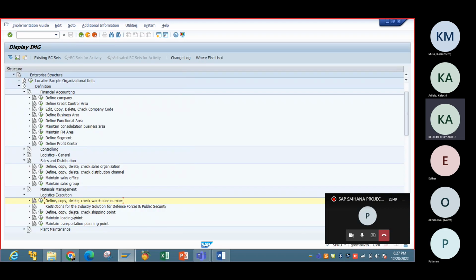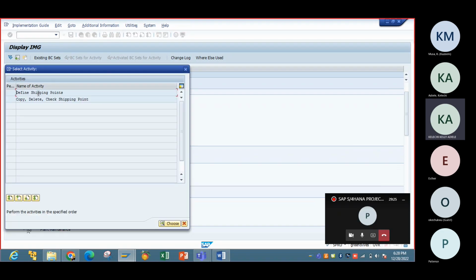So the next thing is to define shipping points. All right, shipping points is where your customers are going to be picking if you as the business are not supplying directly to the customer's warehouse. If you have another warehouse location where the customers are supposed to pick their goods from, that's your shipping point. That's the point where you're going to ship. It could be the plant, production plant. So you can define a shipping point.